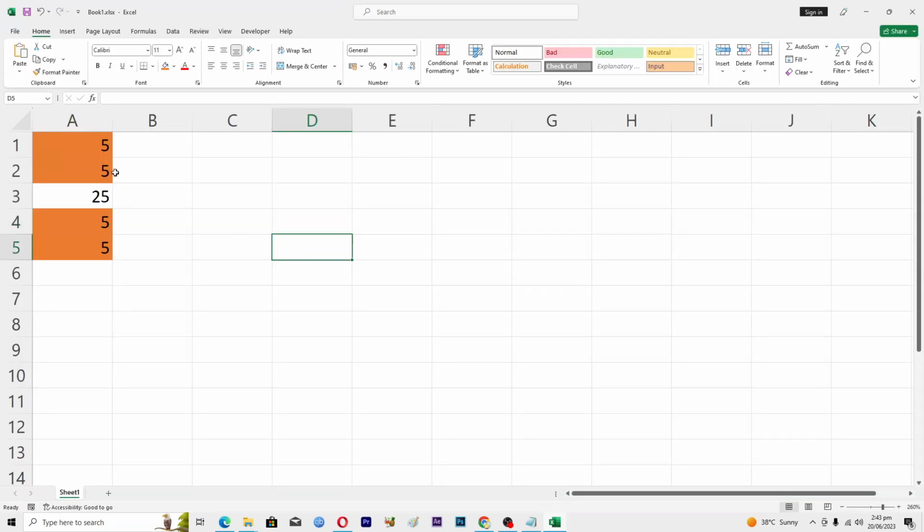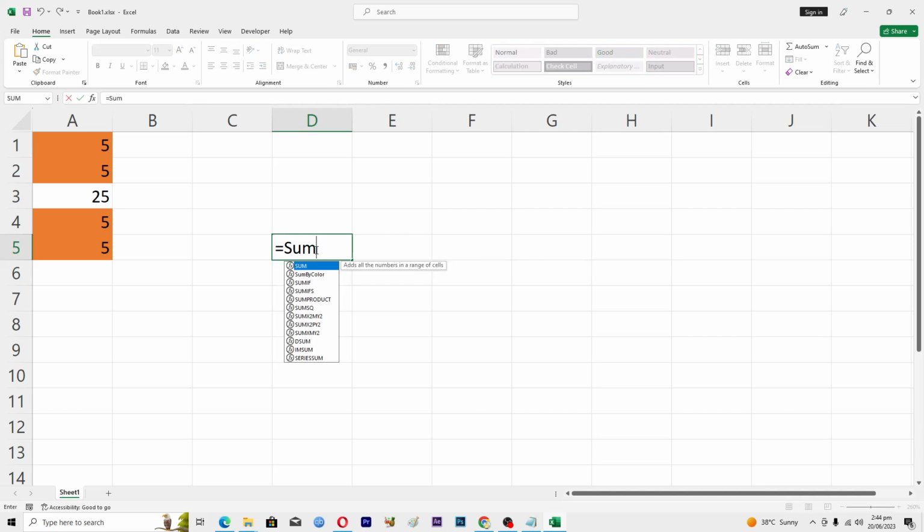Now let's suppose we want to sum just these cells here which have this orange color. Like 5, 5, 5 and 5, so the answer should be 20 here. So what we are going to do is type equal, then type SumByColor, and then we will set a criteria.